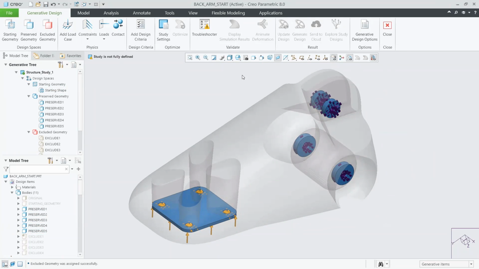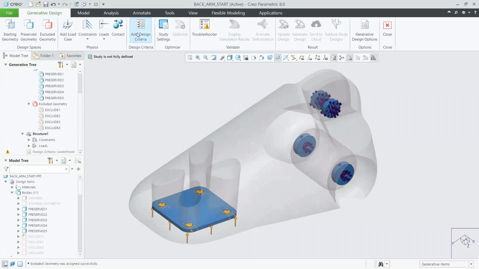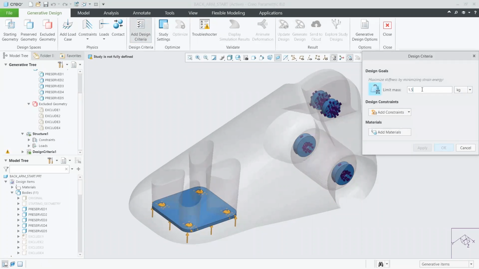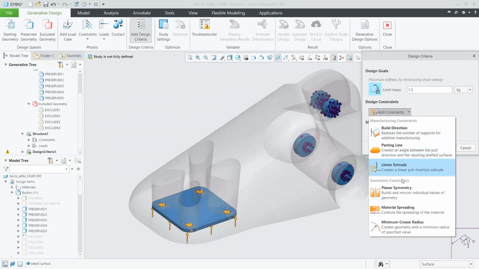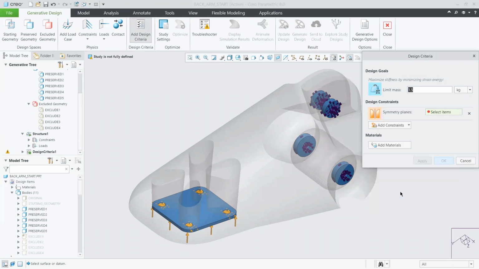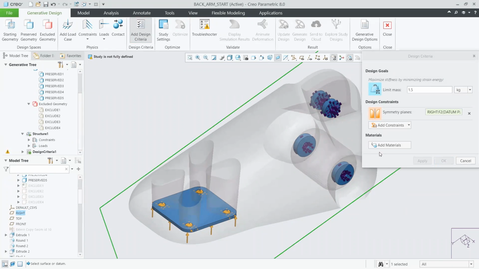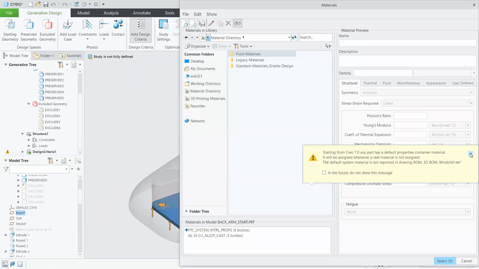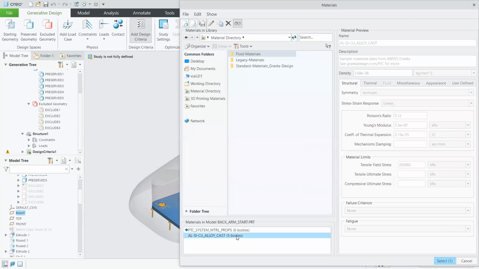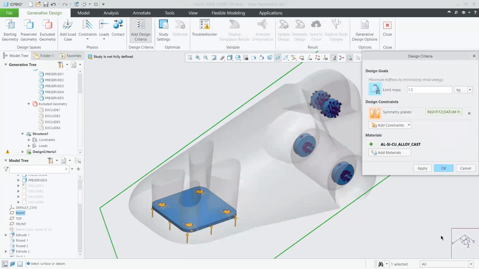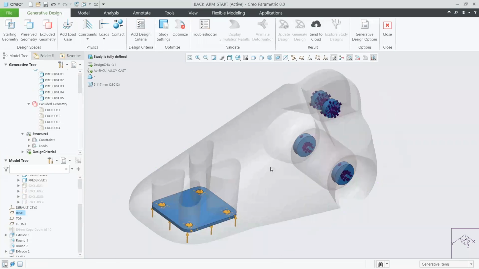And I have a few base constraints and a few different loads, just in general, some physics that we're looking at studying here, wherever we might see any loads based on our use case. But what I want to do now is lay out some of our design criteria, or the considerations that we'd like the system to take into account here. So this includes the limit mass and any design constraints. In this case, what I'd like to do is use one of our new manufacturing constraints along with some of our symmetry. Here we'll go ahead and define the material that we'd like to lay out for our part. And we can go ahead and jump right into the study.